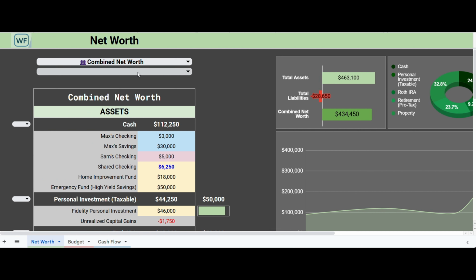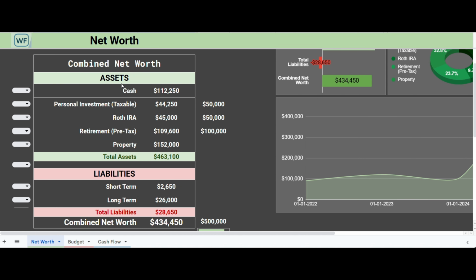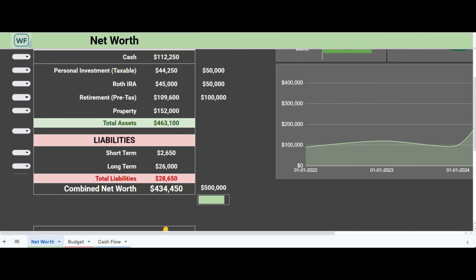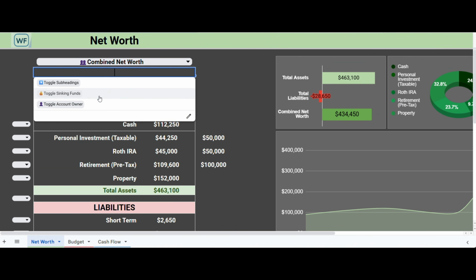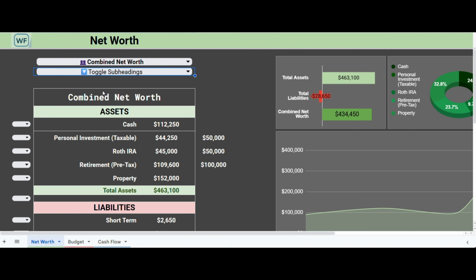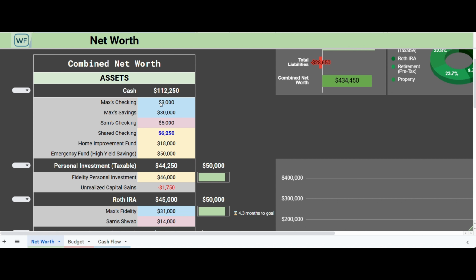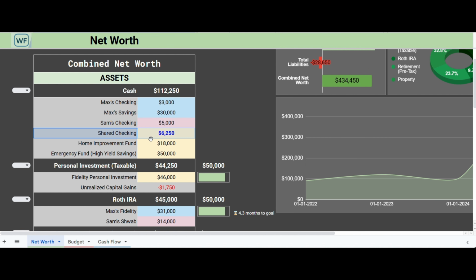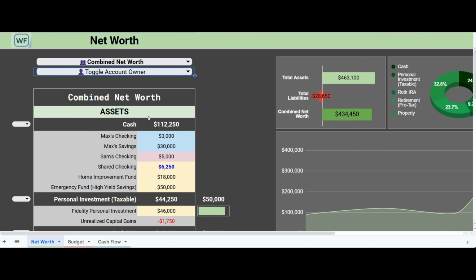Now, getting into the combined net worth, let me toggle the subheadings so you can see. We saw the percentages in the chart. Here you can see how their assets are broken down and the liabilities. I'm going to toggle the subheadings here again. And once they're toggled, you can see that under cash, they have about 112,000. These are Max's accounts. This is Sam's account. And then the yellow are shared accounts.